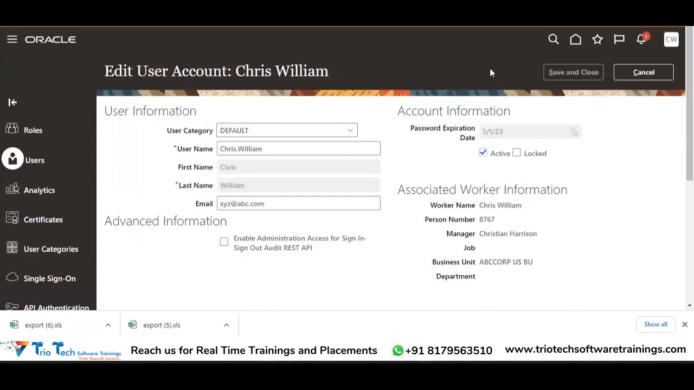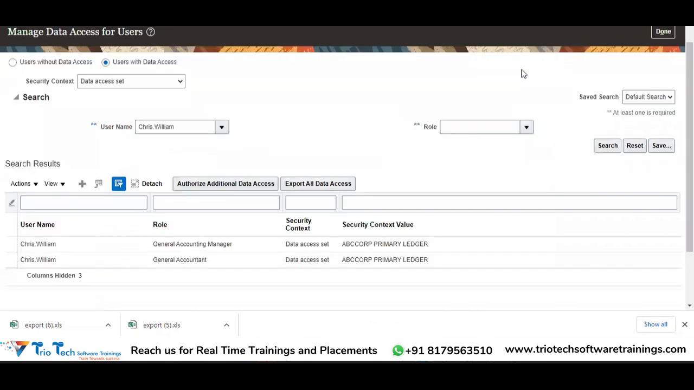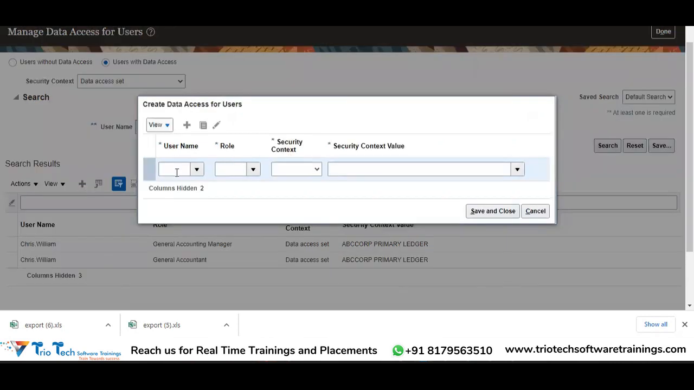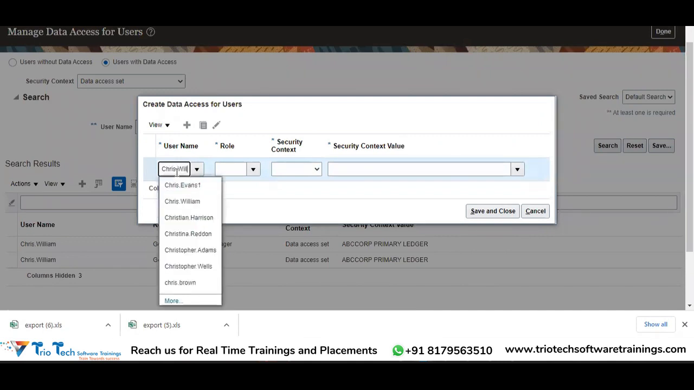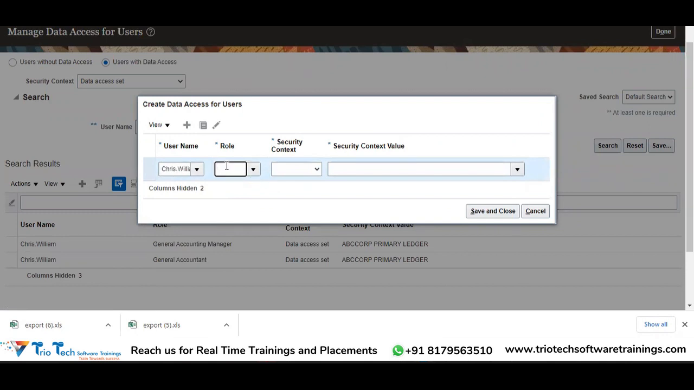So once you have checked that the roles are available, and if they are not there, you assign them, then come back to this page. And then which is called the manage data access for users. That setup you will have to select, manage data access for users. Okay, and then you will have to click on add. Then the username you will have to provide. Let's say it is Chris William in my case. Okay, then I will provide the role.